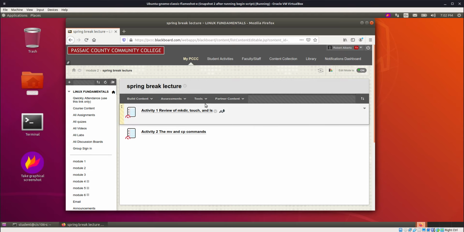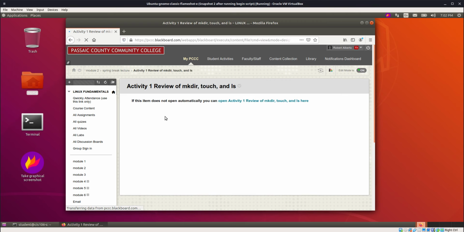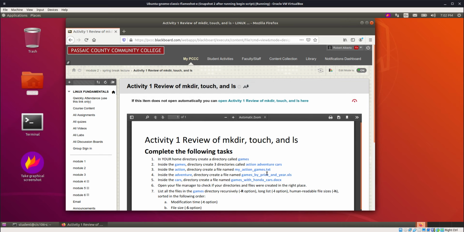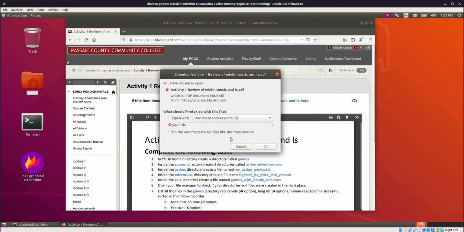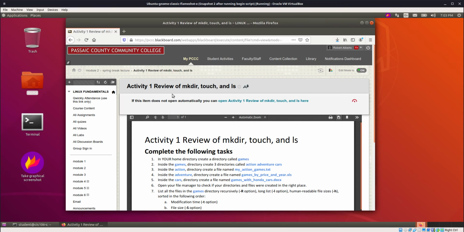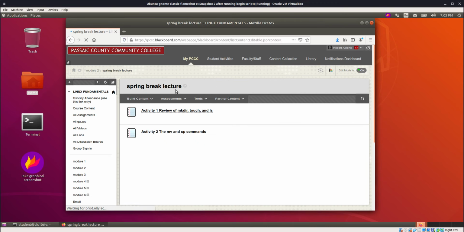So let's take a look at the first one, review of mkdir touch and ls. I'm going to click on this. This is going to open a Word document, an ODT document, so I'm going to download the ODT document and save it. I'm also going to download number 2 right away, because why not?